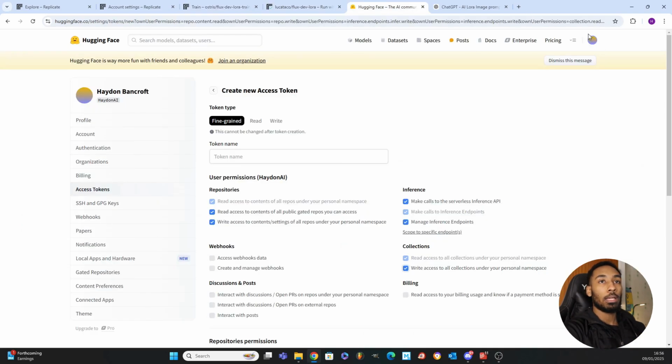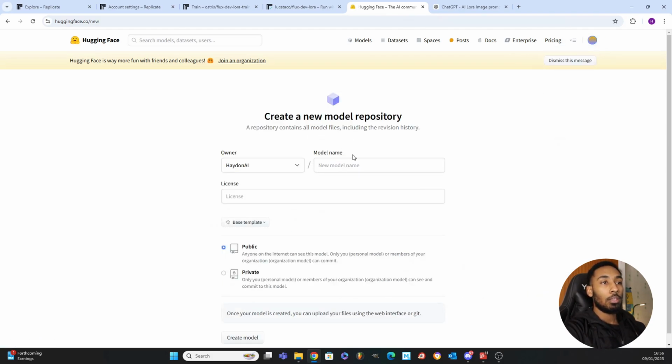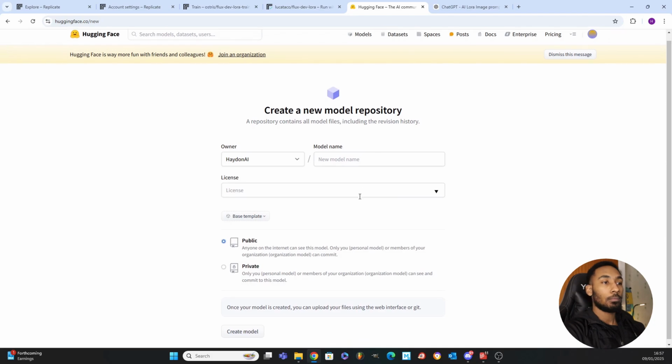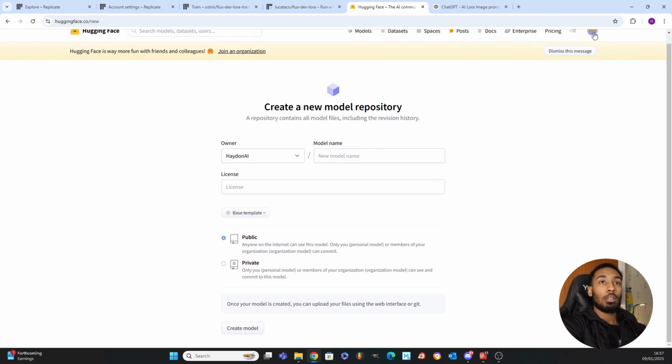So if we go back to your account, click on this little circle at the top, click new model. Here you're going to name the model whatever you want. So for example, it could be Hayden Lora, and you're going to keep this public, because if you don't make it public, then Hugging Face won't be able to access it. And you're just going to click create. It's pretty simple there.